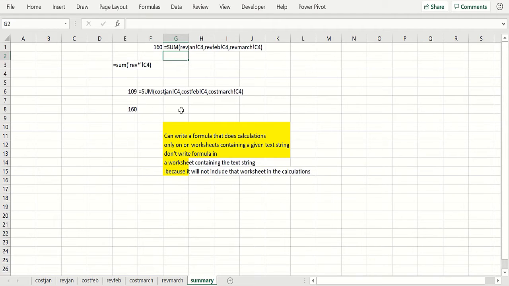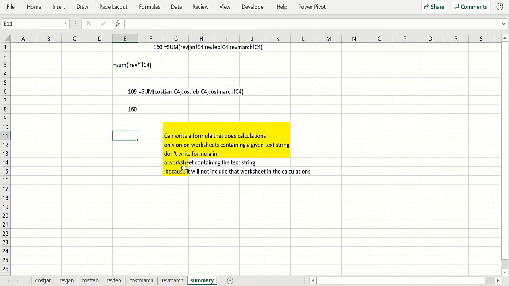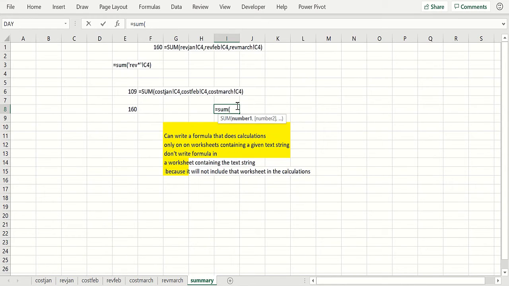Now suppose I want to do that with cost. Cost would be 40, 35, and 34, so that should be 109. So I would say equals SUM, quote, cost, wildcard, quote, exclamation point C4, and there's your 109. Really quite cool. And if you put some other worksheets in there that contain cost or REV, this formula will update automatically. So that's a really great trick.